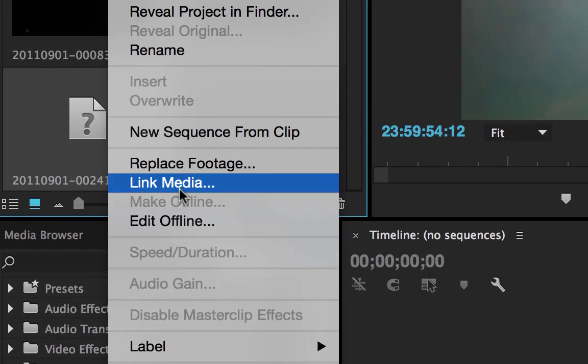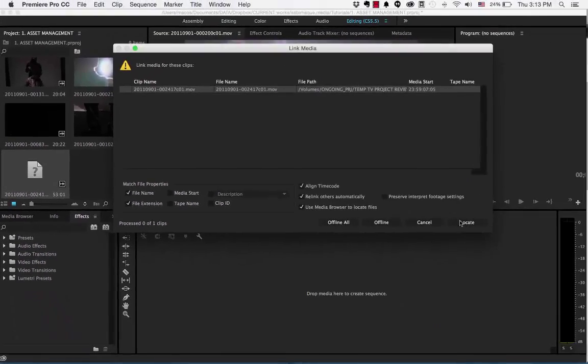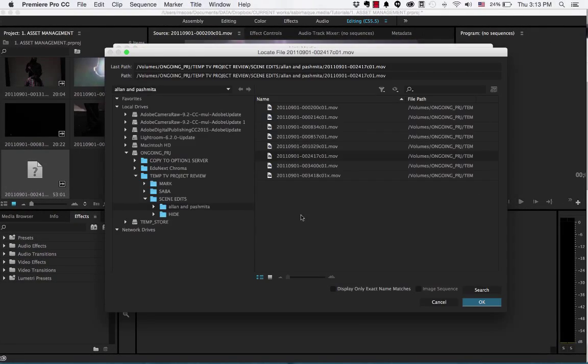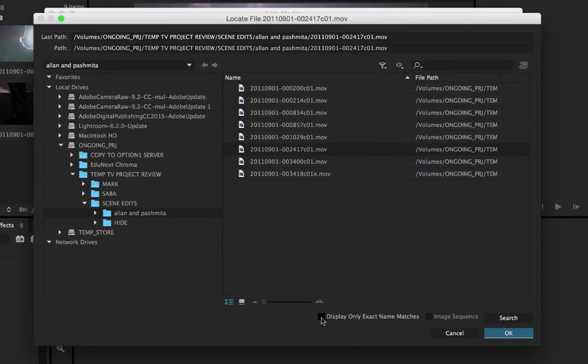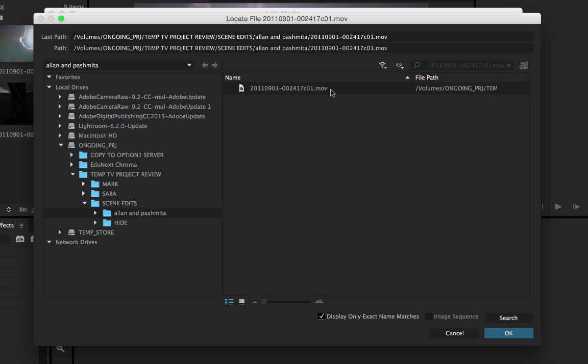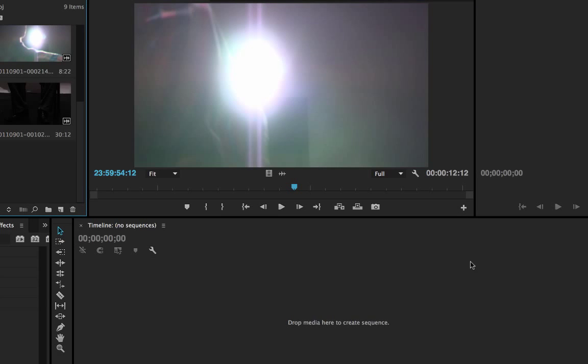If I want to link it again, I'll click on link media. I'll click on locate, and this time I can click on display exact name matches. It will show you the exact file name. I'll select that. I'll click OK.